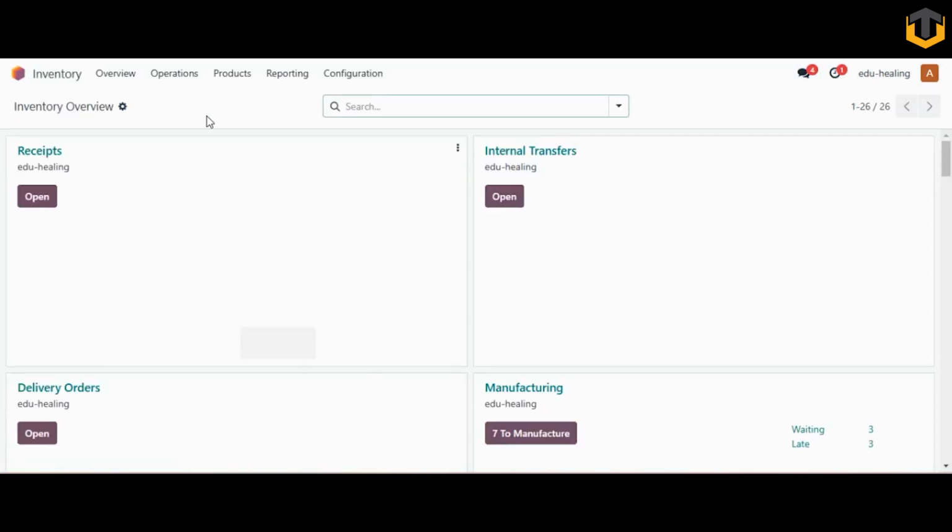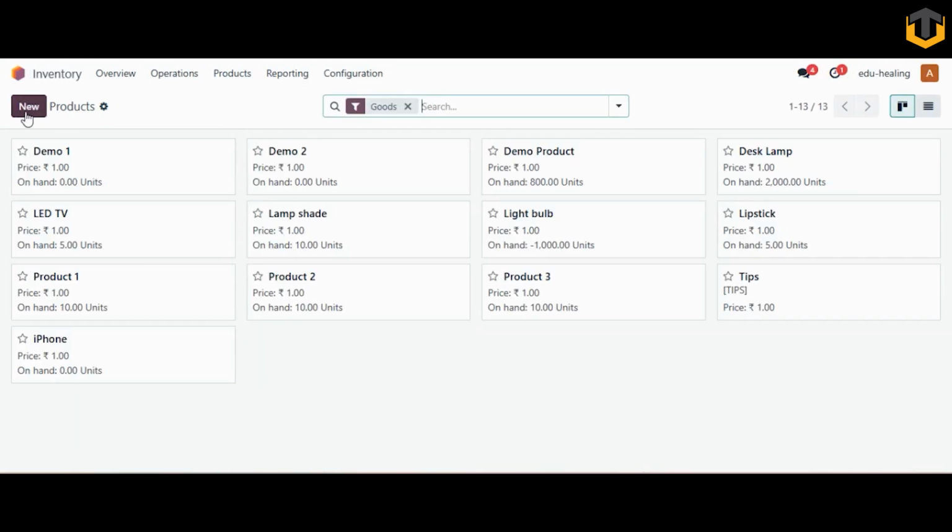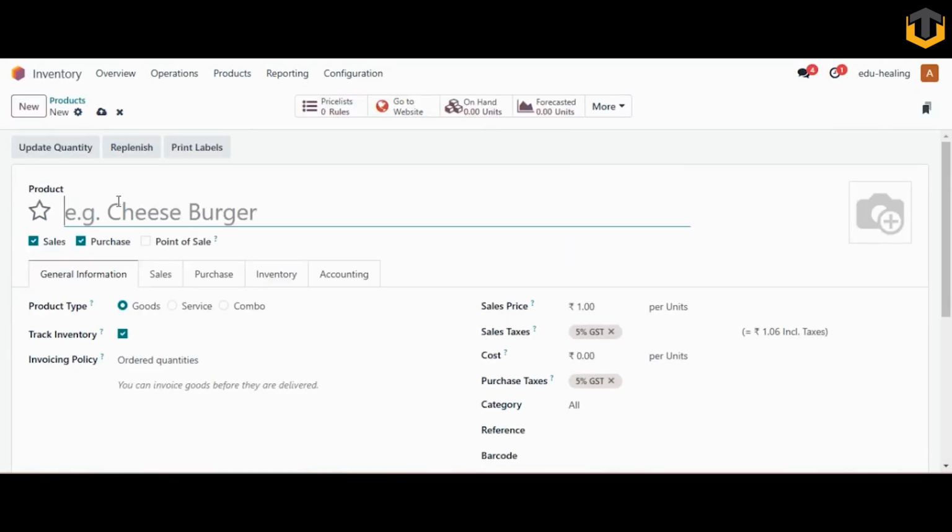Opening the inventory module, here in the products menu, we have the options of product. We'll just click on this new. Here you need to mention the name of the product. So I'm just mentioning ergonomic chair as my product.